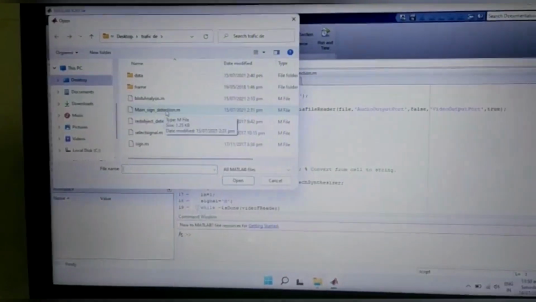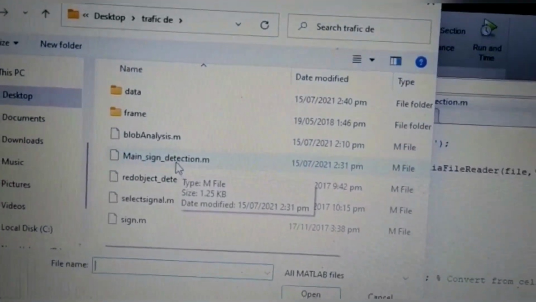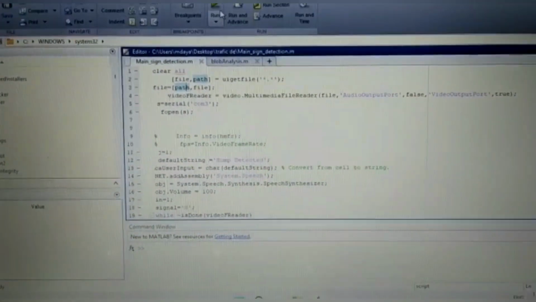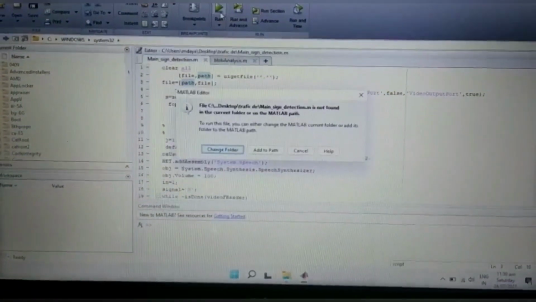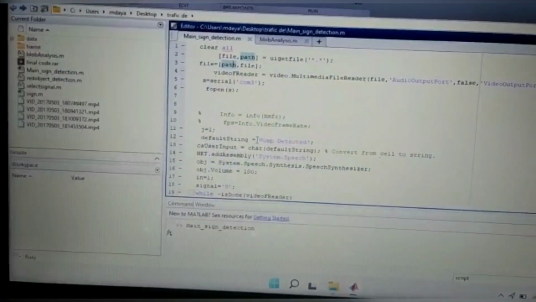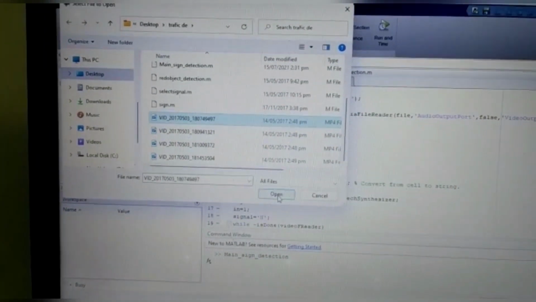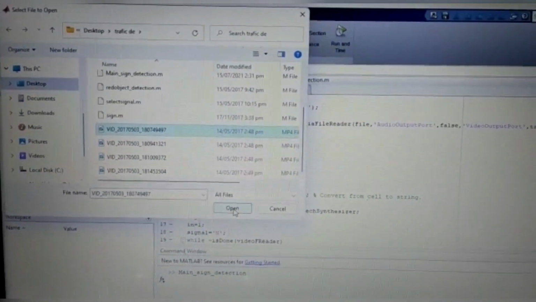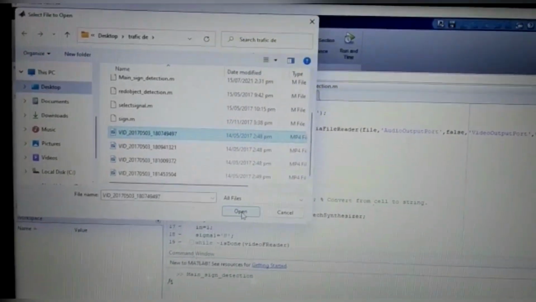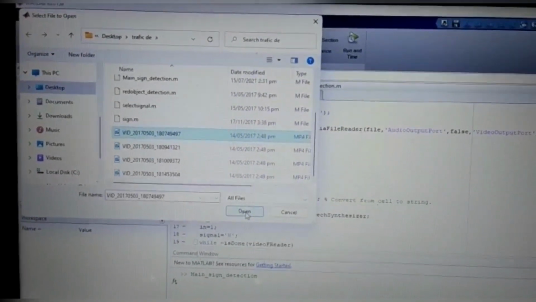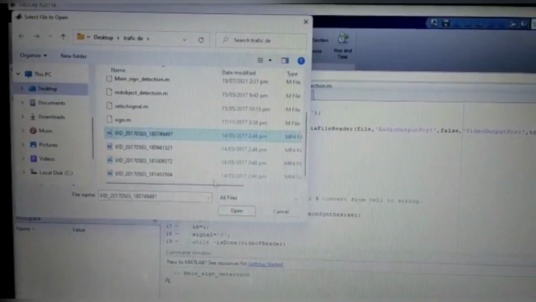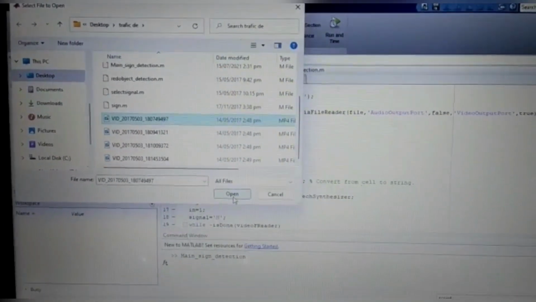This is the running process, in which we have to select the sign detection and open it. We have some pre-recorded videos which the developer has recorded. When we click on a video, it is just like when the vehicle is moving and the video is captured live. Today I am going to show you the output, how it will work, and how it demonstrates the project.